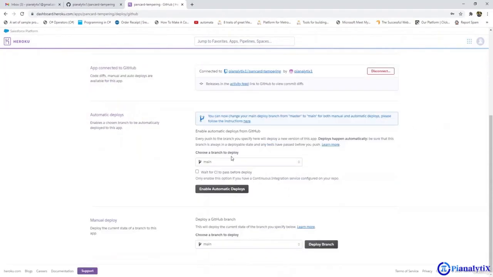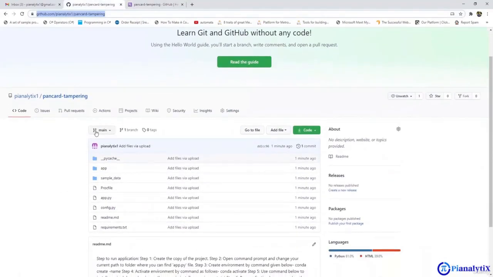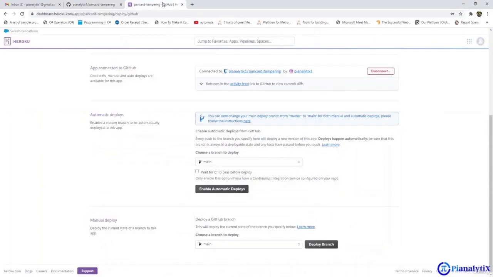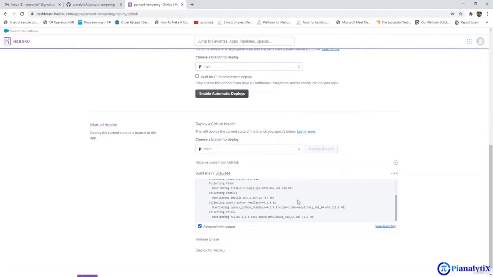We need to choose a branch to deploy. Here, all of our project is saved in the main branch, as you can see here. So we'll select the main branch here, and we will deploy this branch. So as soon as we click on deploy this branch, it will start downloading the dependencies for this project. As you can see here, it already detected it as a Python app, and it's installing all the required dependencies. Like it will install Python, it will install pip, all the setuptools, and all the required libraries that we have passed in the requirements file.